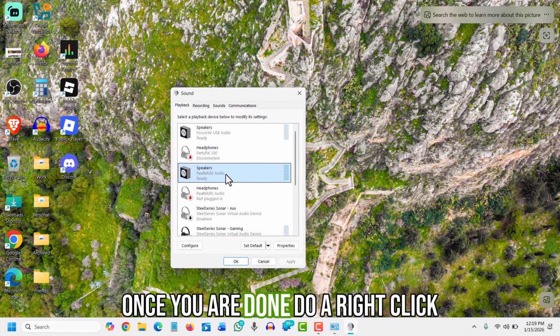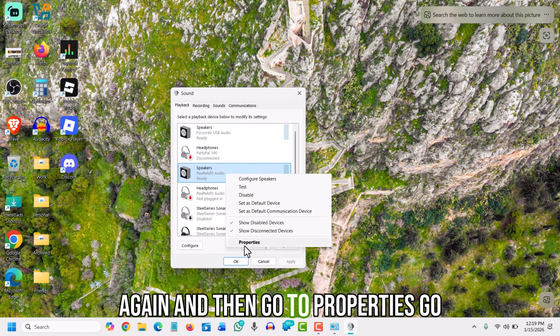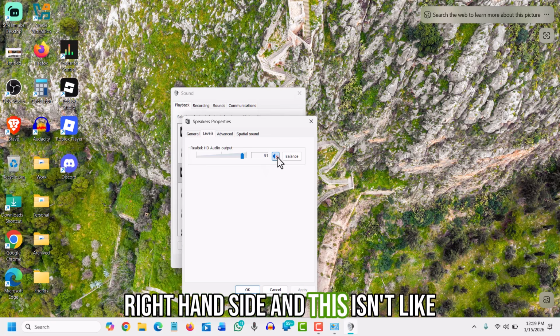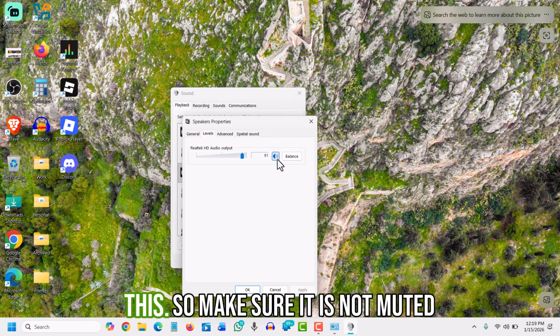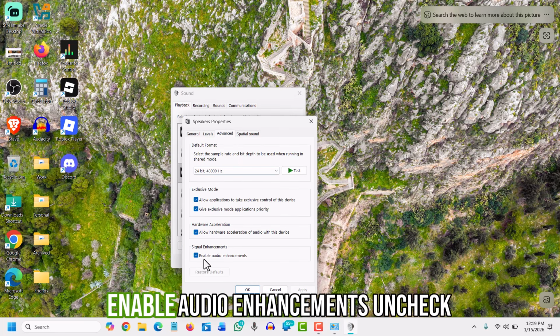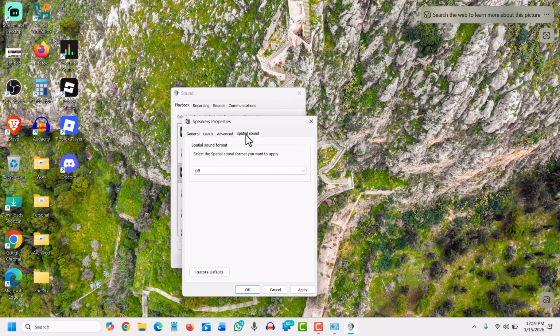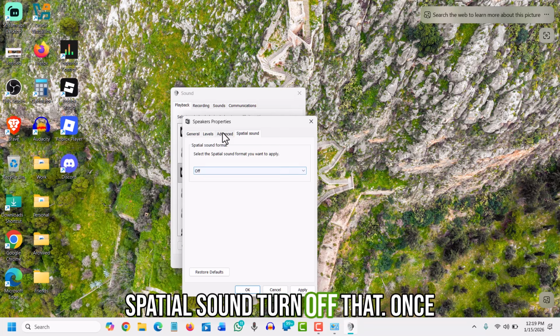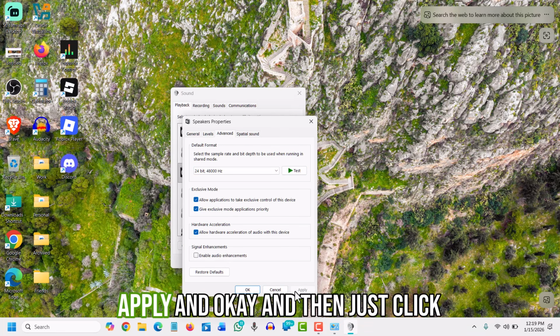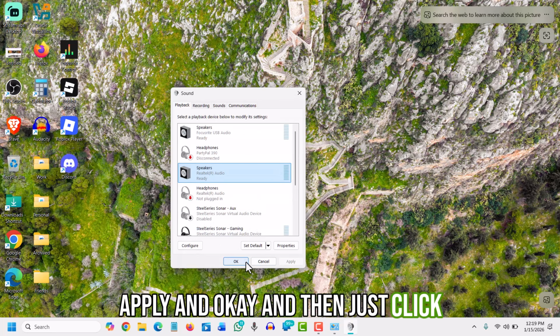Once you are done, do a right click again and then go to Properties, go to Levels and make sure it is at the right hand side and this isn't like this. So make sure it is not muted and go to the Advanced section and enable audio enhancements, uncheck that, Spatial Sound, turn off that. Once you are done, click on OK, Apply and OK, and then just click on OK.